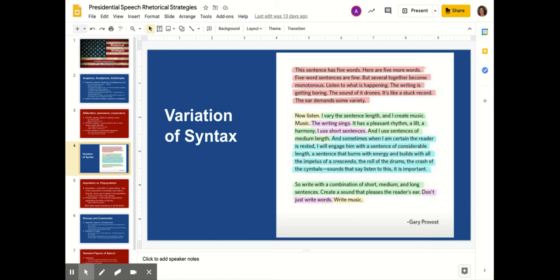So write with a combination of short, medium, and long sentences. Create a sound that pleases the reader's ear. Don't just write words. Write music. So when you read that and you get to that, now listen, music, write music, or the writing sings, or don't just write words, those short sentences really create an impact, especially when occurring after longer sentences.